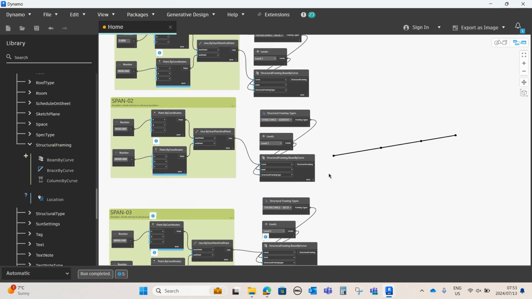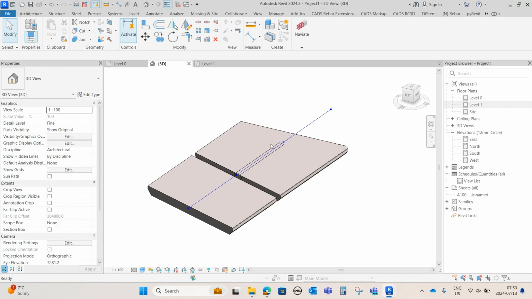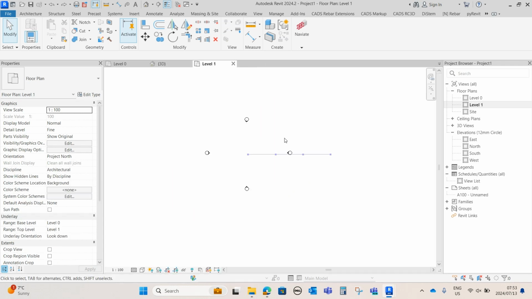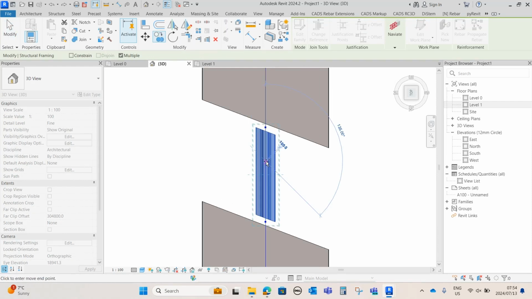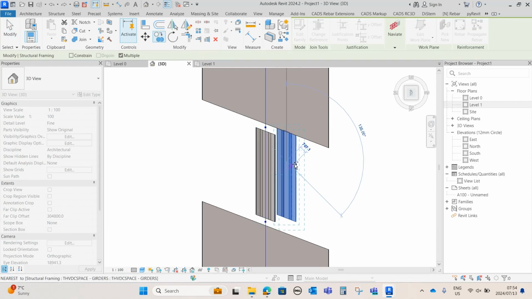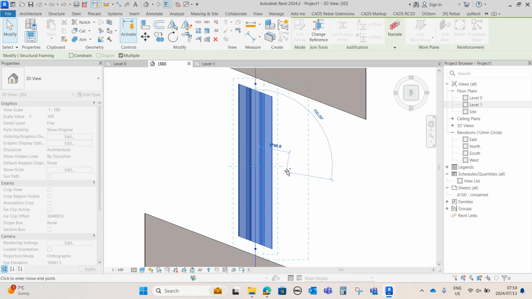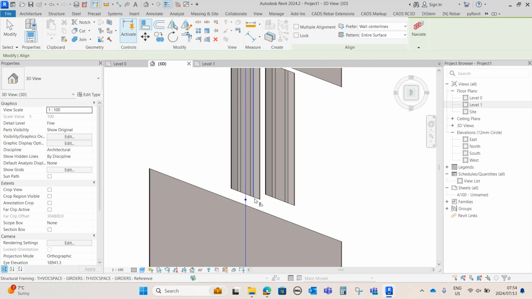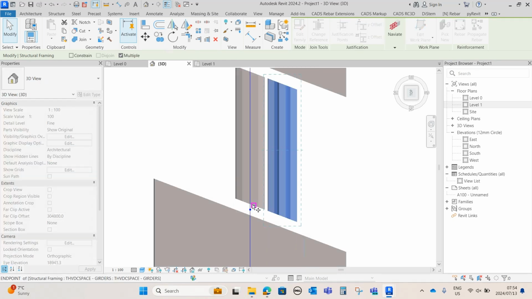So I think in order for us to copy it, you can do it manually if you like. You can go back to Revit. Let me just say undo. You can go back to Revit and actually copy them manually if you like. And then also align them against each other so that you have that consistency.